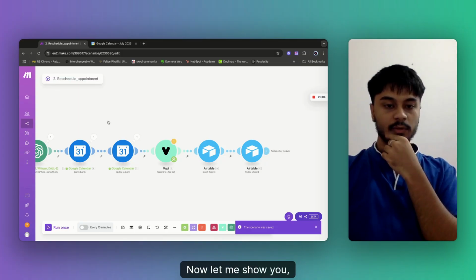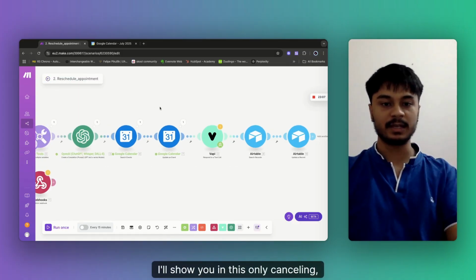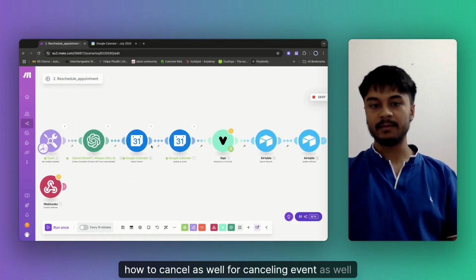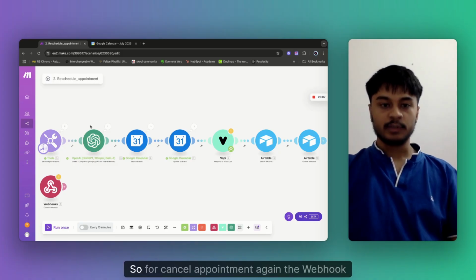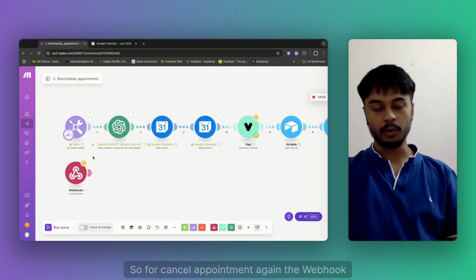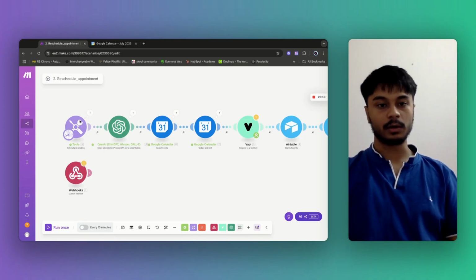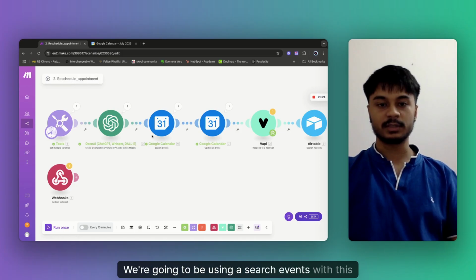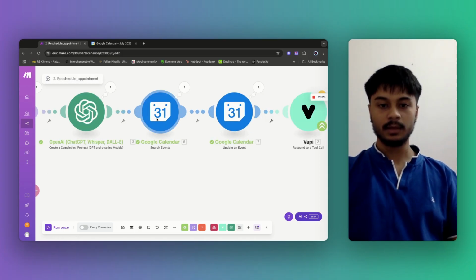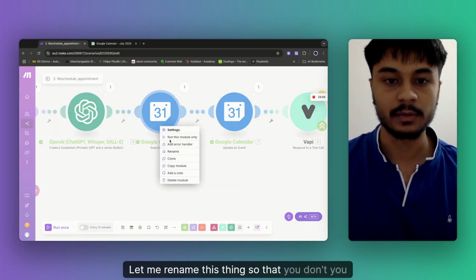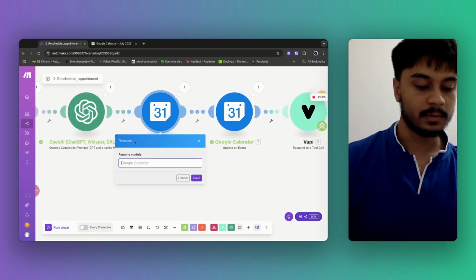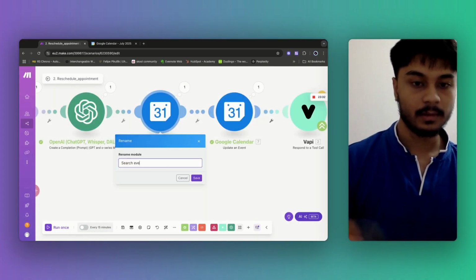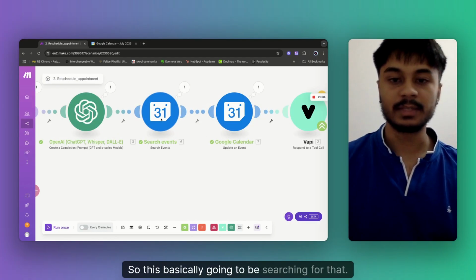Now I'll show you how to cancel as well. For canceling an event also, you're going to be doing the same thing. So for cancel appointment, again the webhook request, save it in this set variable tool, convert into UTC format using this ChatGPT. We're going to be using a search events with this Google Calendar. Let me rename this so that you guys don't get confused. Rename search events. So this is basically going to be searching for that.